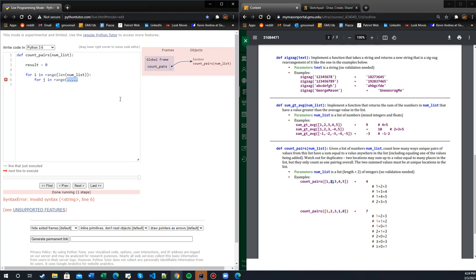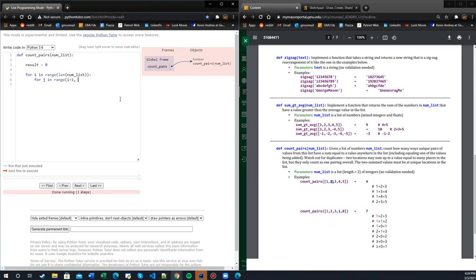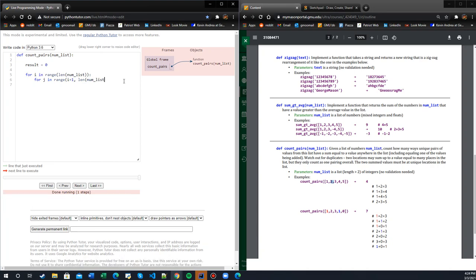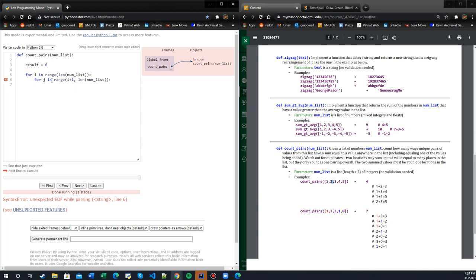I'm saying for j in range, i plus 1, because we are starting at the next thing, i plus 1, and we want to iterate to the length of num list. That's our stopping point. Remember, it's start and stop, and if you had a third one, that's step, but we don't need that here because we want a nice clean iteration of every element. So now that we have what we are expecting will work, we're starting and stopping as we should here, we want to check if the sum of i and j is in the list num list.